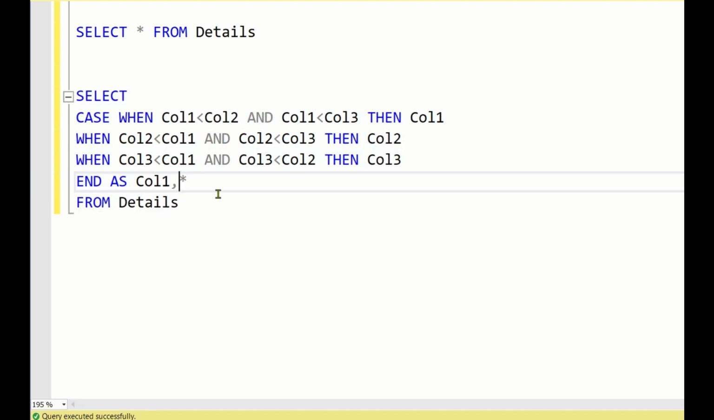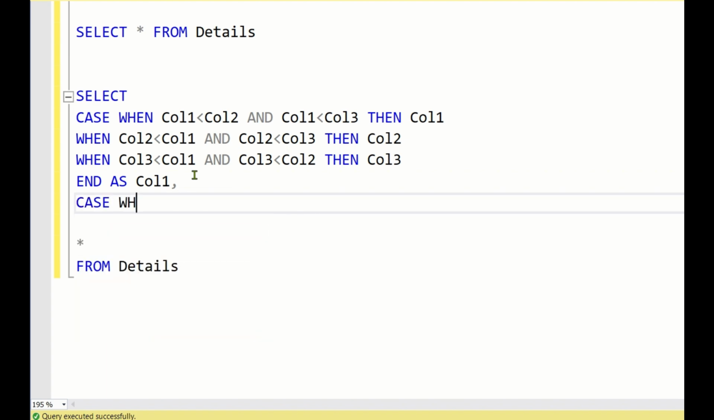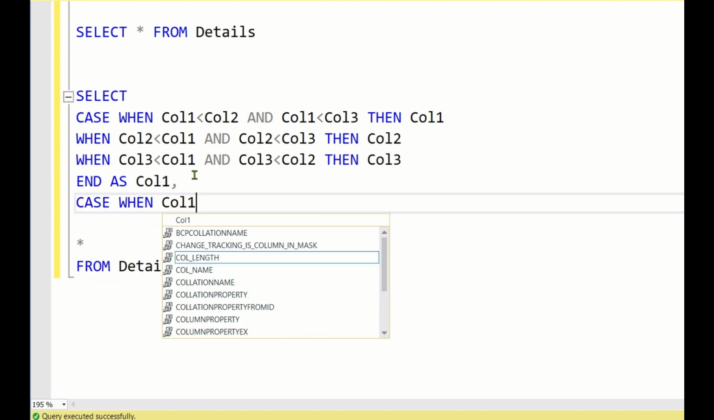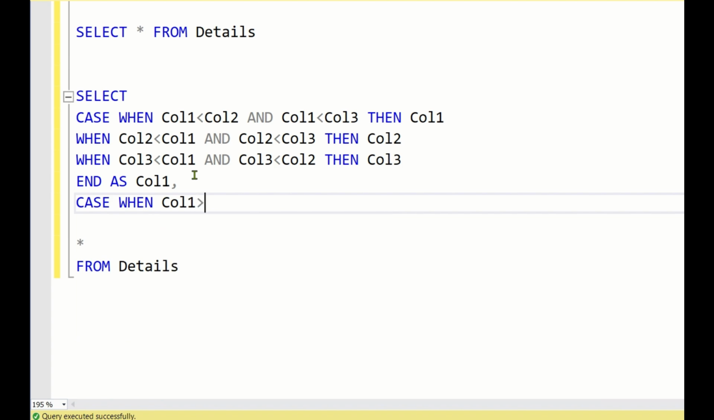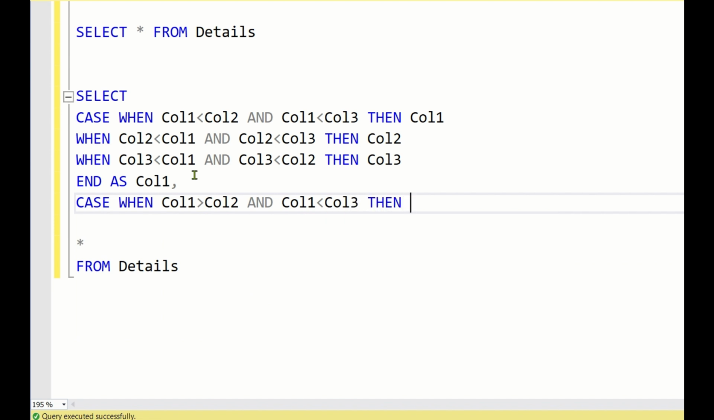Now, in the same way, we have to write the second largest also. Okay. Second largest also. Now here CASE WHEN column 1 is greater than column 2 and column 1 is less than column 3, then column 1. So here we are making sure that column 1 is greater than column 2 and column 1 is less than column 3. Okay. So this value should be greater than one of the columns and should be less than one of the columns.